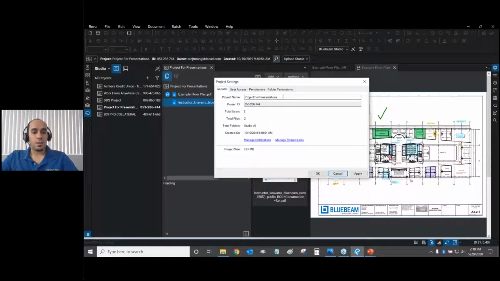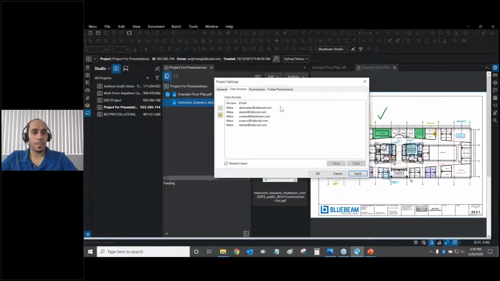Now we can see the name of the project and we can change it if we wanted to. We can see the unique project ID. And I'll show you guys very soon, we can manage our notifications right here. So we'll come back to that. Let's look at user settings or user access first. So you can see all the different people that I have allowed to have access to this project.